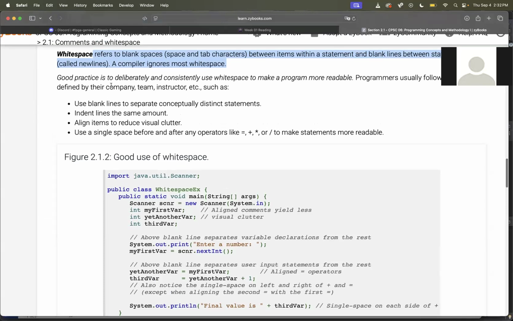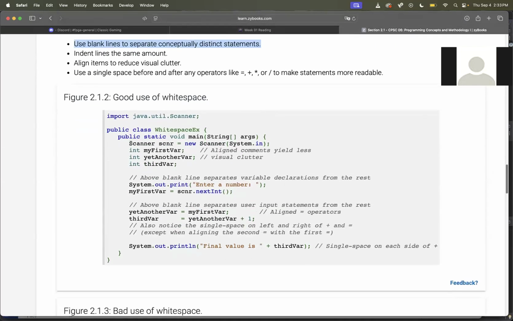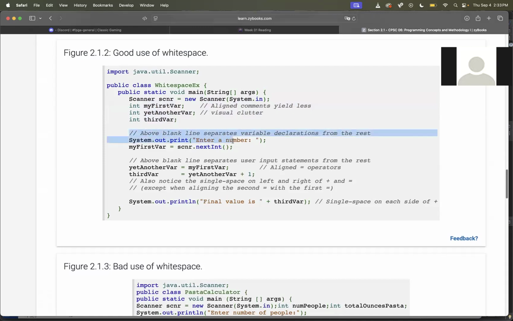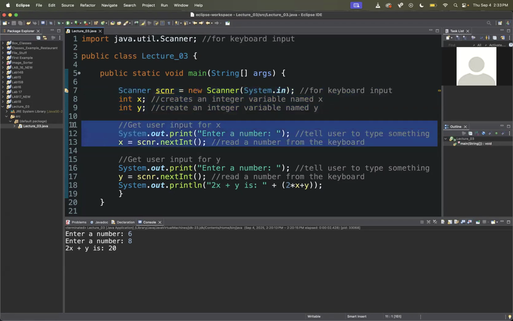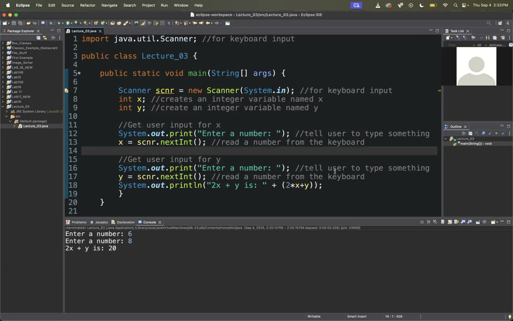Now, here's how it says to do it, and you should try to do this to make your stuff readable. Use blank lines to separate things that look different. So these are all variables. And then they left a blank line, and then they had a couple of lines to read a number, and then they left a blank line, and then they did something, and then they left a blank line, and then they did something else. And you always do that too, right? Look, variables, and then a blank line. Then I read X, then I had a blank line.